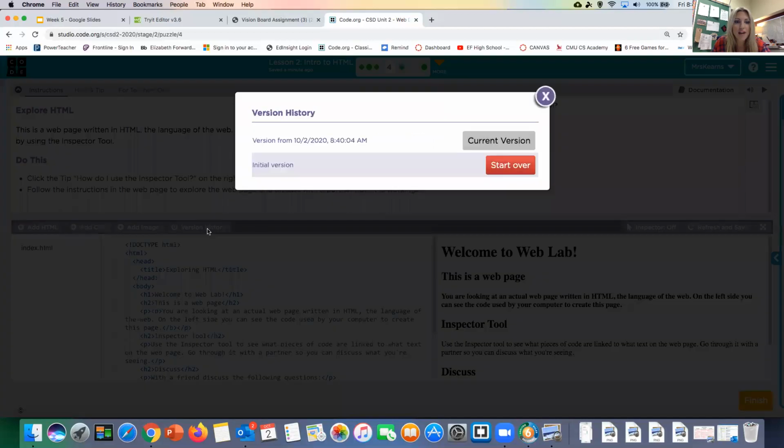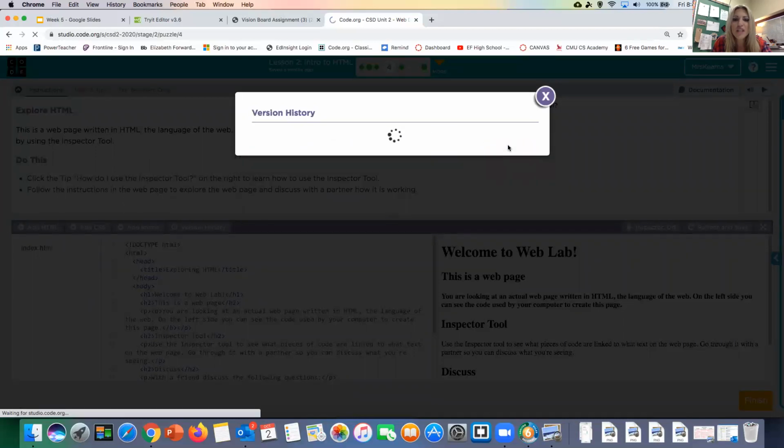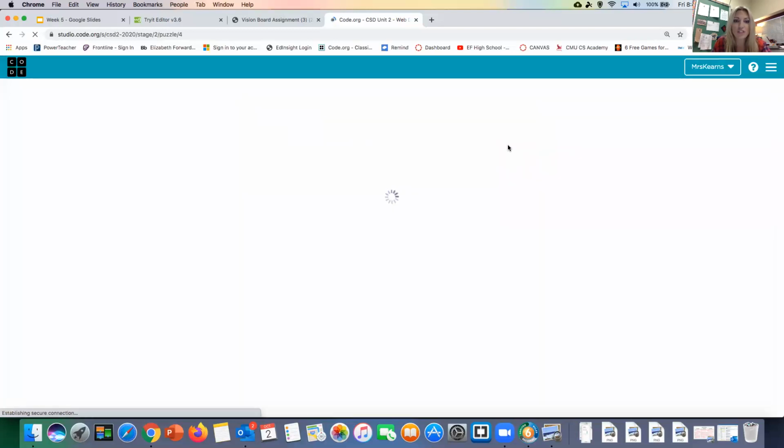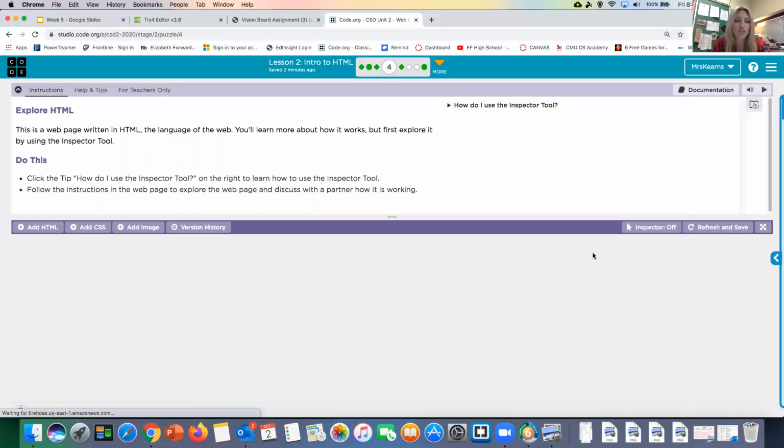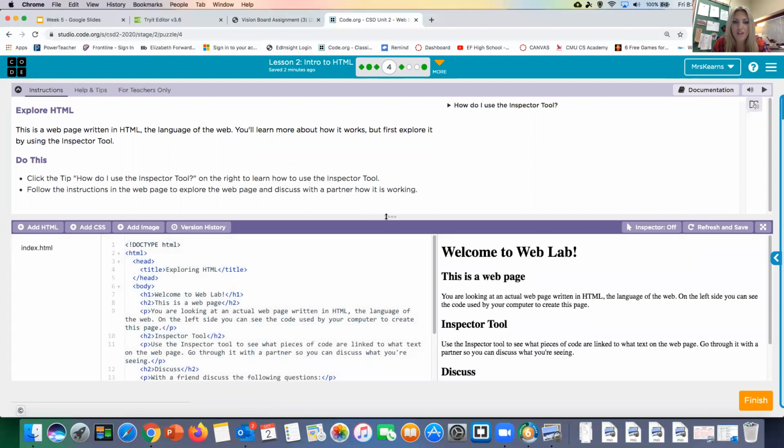And if I go back to my version history, say I don't actually like the code I put in, or maybe I made a mistake and I want to go back to an earlier version of the code, I'm going to click start over. And you can go back several versions if you've made several changes. And then that button allows you to go back to the earliest version of the page. So that is extremely helpful, especially for debugging and fixing mistakes that you may have made on the page.